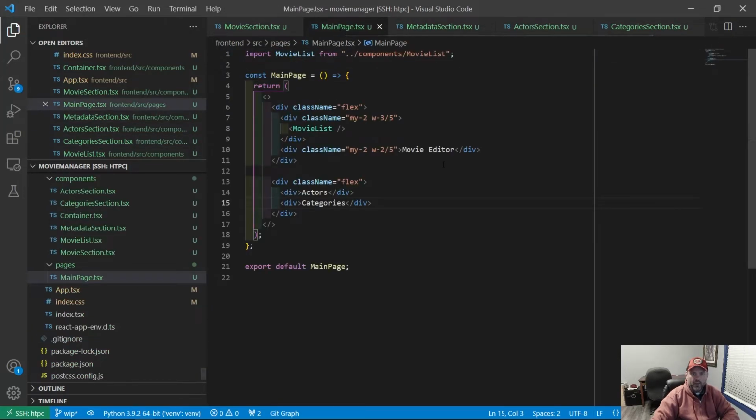So back on the main page, let's go fix this. So we're going to want the same class names here. Although actually, I don't think we want it to be the width of 3/5 and 2/5 over here. I think we're actually going to make these be even. So let's say width 1/2 and width 1/2.